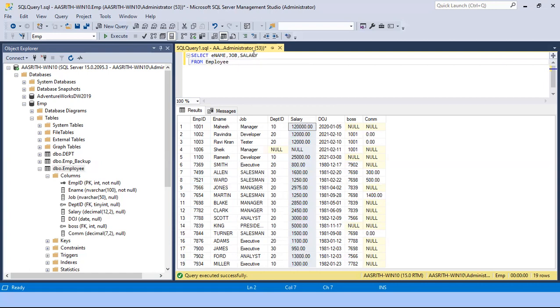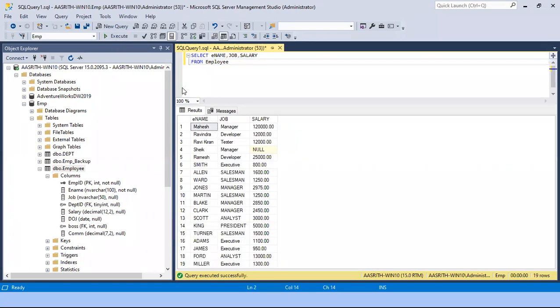See, it's not even case sensitive. You can write the names in small letters or capital letters. But you can list out what are the columns I want to see. And then click on execute. So it will return only the columns you have selected. So this is how you can limit the columns that you want to read from a database. You don't need to read the whole thing. You can just read the columns required.